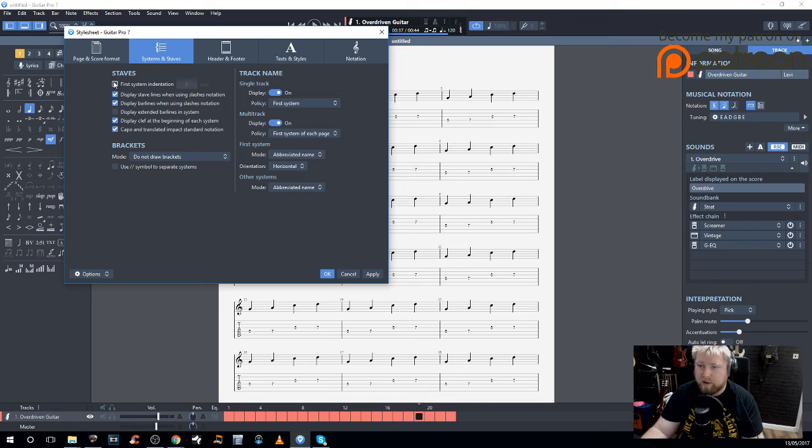Systems and staves. Now in Guitar Pro 6, you used to have this indentation on the first bar. Looked terrible. Now it's default off, which is great, so you don't need to worry too much about that. Just go through each one of these and ask yourself, is this applicable to me? What am I using this software for? Do I want this feature?